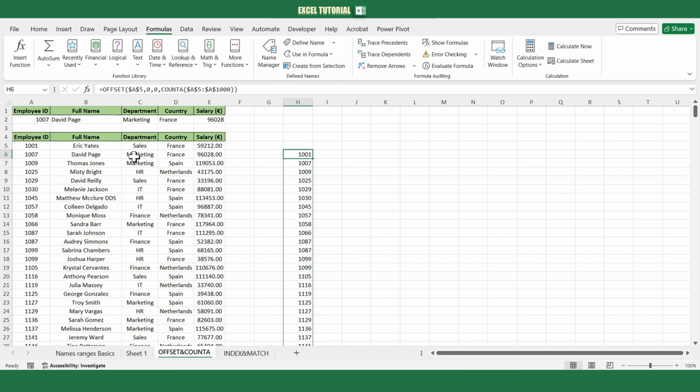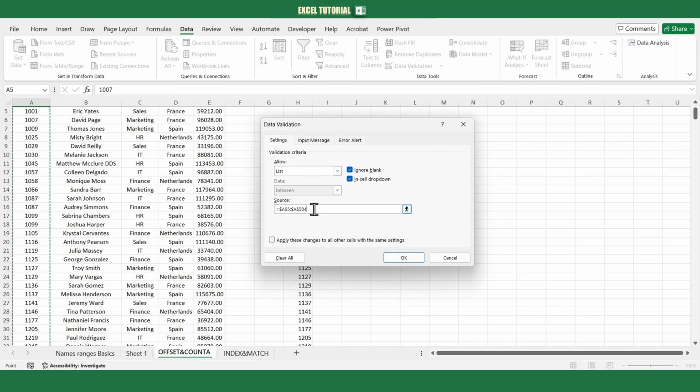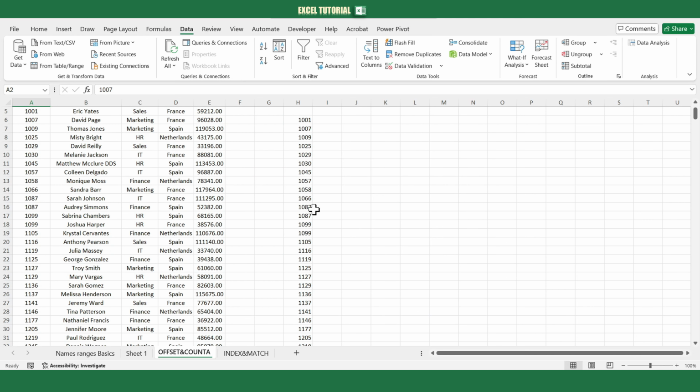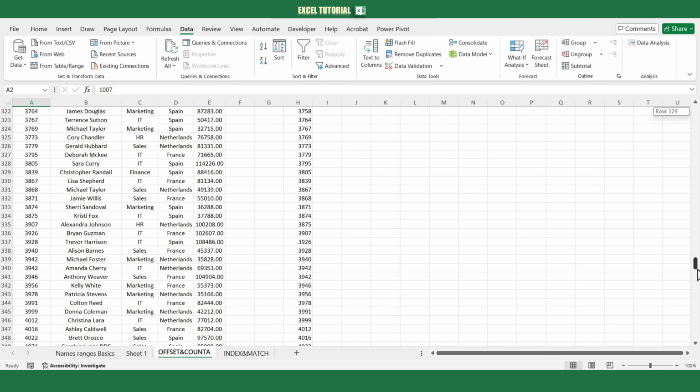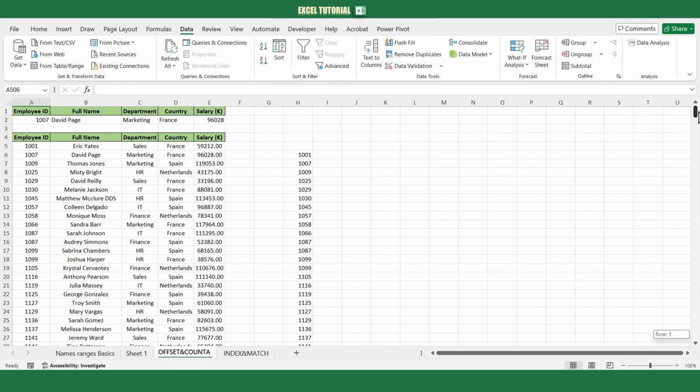Now that the named range is set up, I return to data validation, choose list, and this time I type an equals sign followed by the name of the range, ID range. And now, every time I add a new ID at the bottom of the table, for example, ID 1000, it will automatically show up in the drop-down list. It's a seamless way to keep your lists updated without any manual intervention.